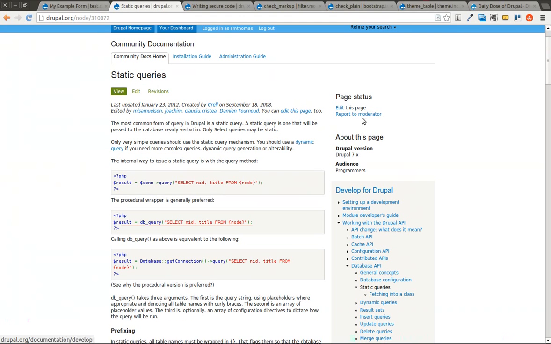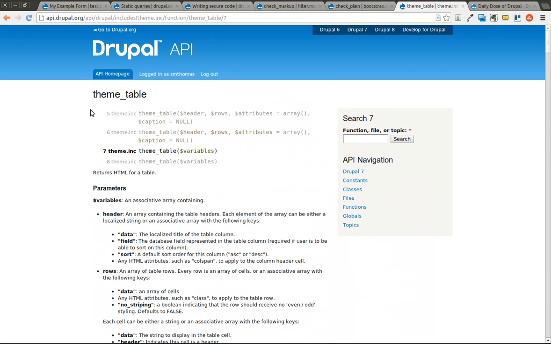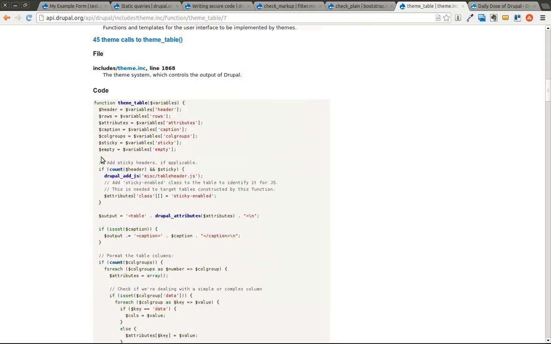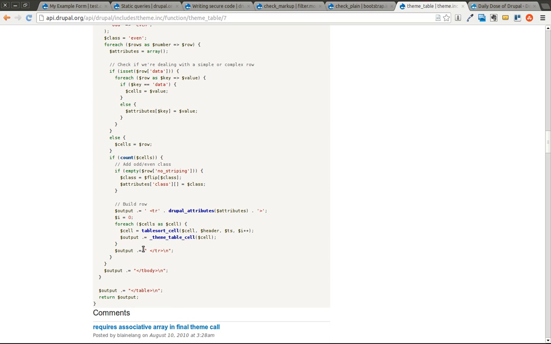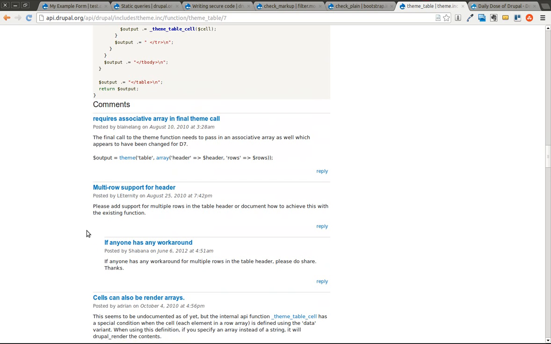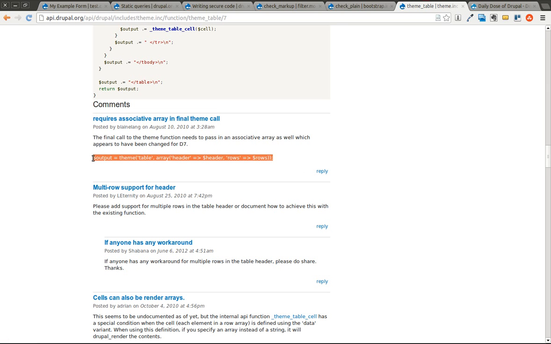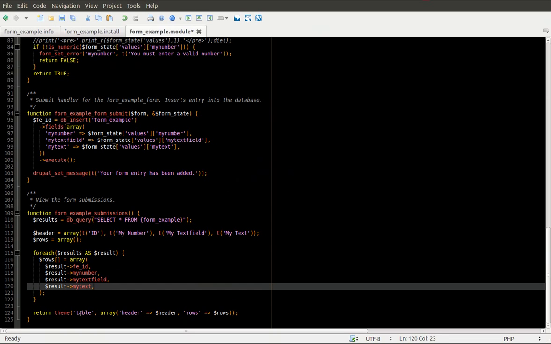And that documentation, if you look for theme table on drupal.org, it's going to have a whole bunch of information about what it does, how it's set up. You can then, of course, override how this is printed in your theme if you need to. There's some examples in the comments. I basically took that one right out of the comments. It's pretty self-explanatory once you use it a few times. So now that we have this, we can go ahead and save it.